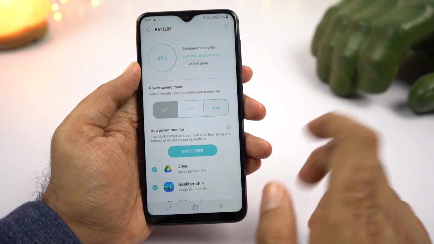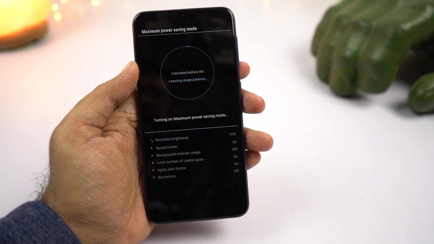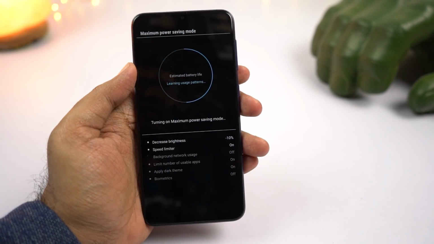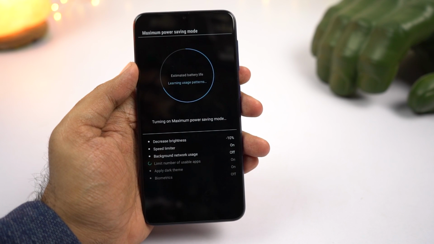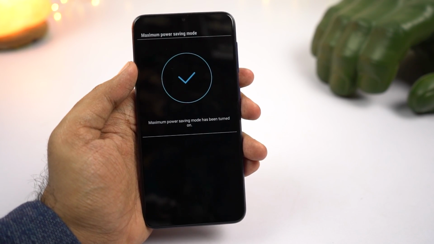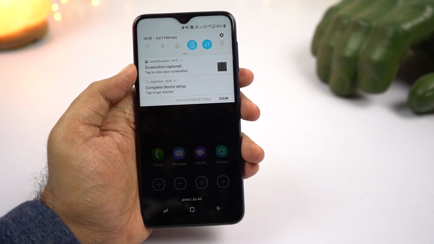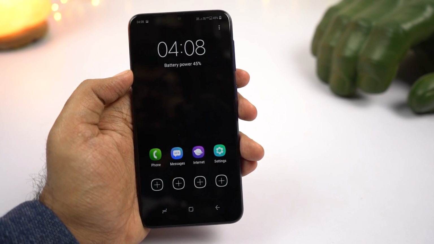Now select max. Now once you enable this feature, all the applications will be killed in the background, your theme will change, and you will be given access to only few applications. But because of that, your phone's standby time will increase a lot, like by a huge difference. By the way, we can still use Wi-Fi and mobile data even in the ultra power saving mode.